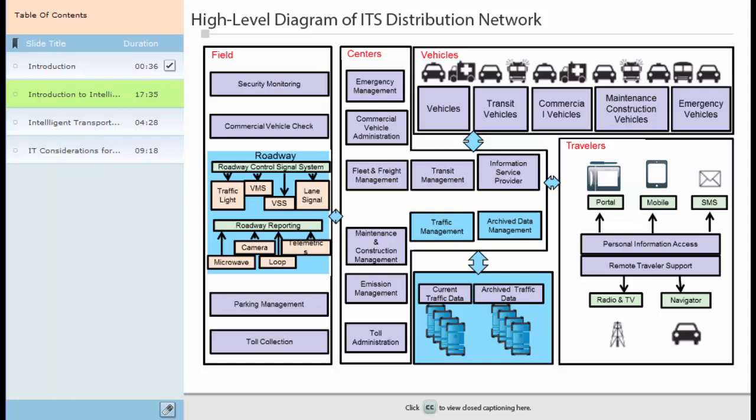Vehicles consist of 5 types of vehicles: personal automobiles, public transit, commercial and fleet, maintenance and construction, and emergency. Travelers represent ways to access the system through portals, mobile devices, email, public broadcast, and in-car navigational systems. Each subsystem represents a combination of functions that enable intelligent travel decisions.